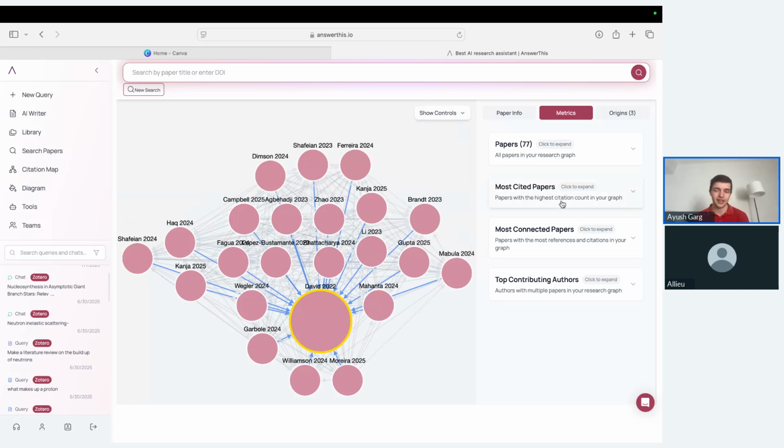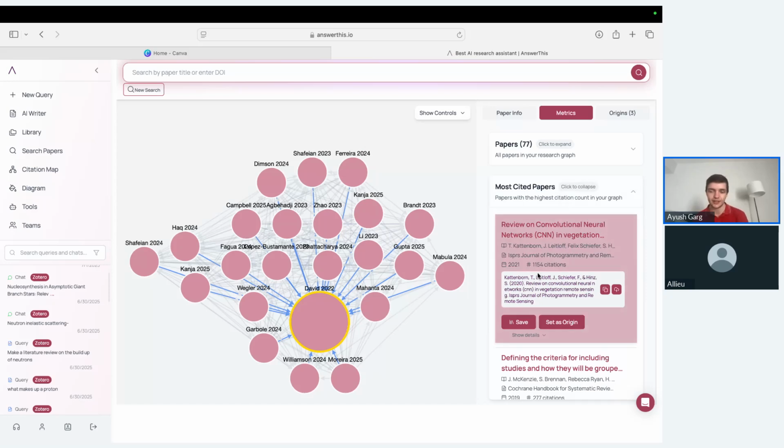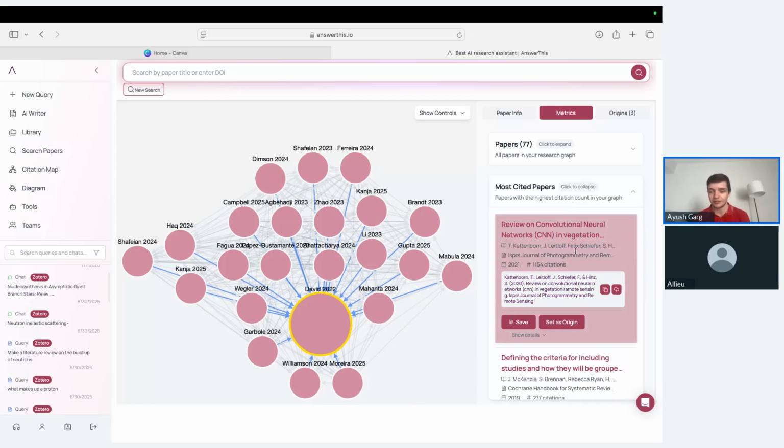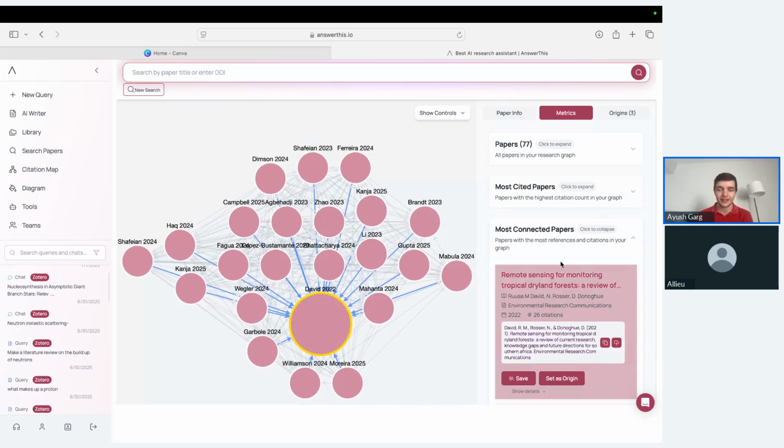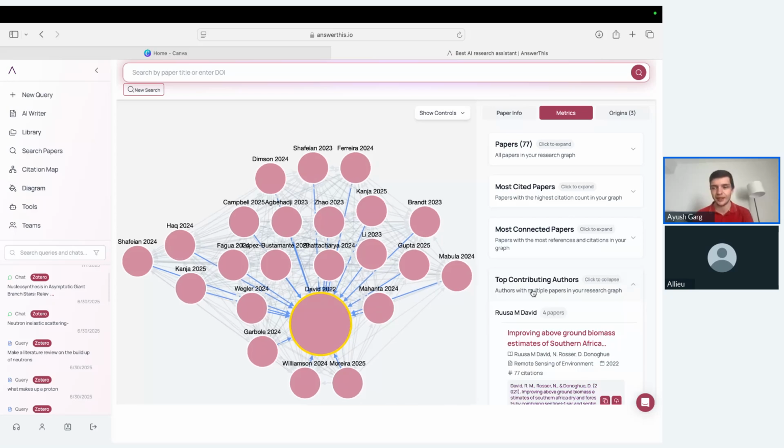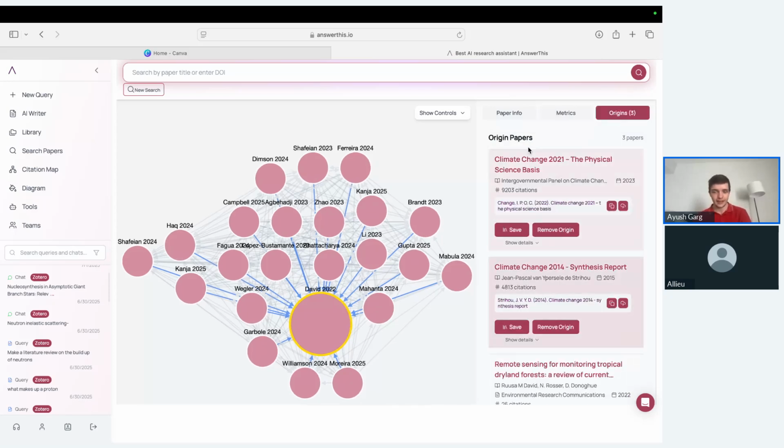And of course, we have most cited papers. So we can see this one has 1,154 papers. It's the most cited out of all of these. We can also see the most connected papers and top contributing authors. And here you can see the origins that I have.